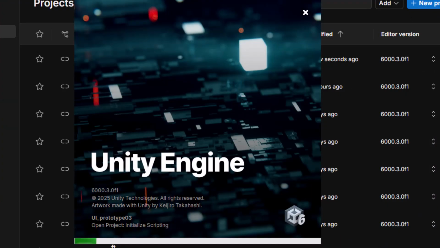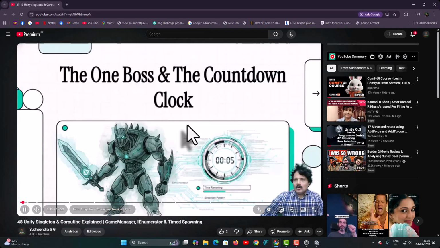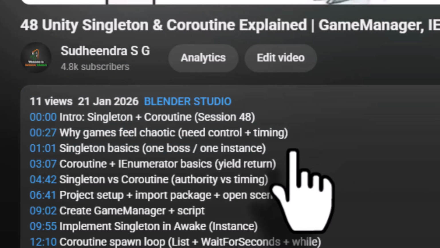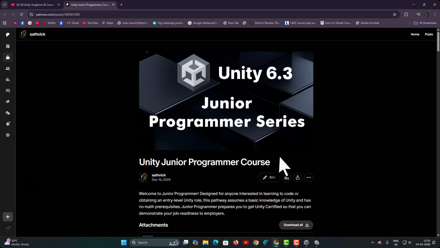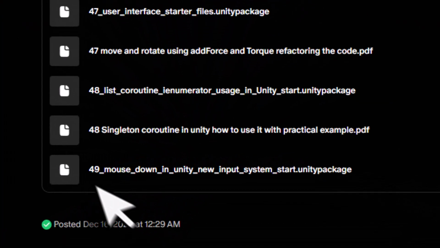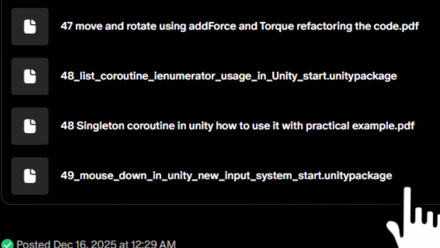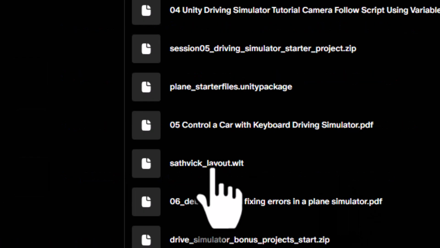Now as the project is getting loaded, come into the YouTube video page or the e-learning description page. Scroll down and in the description click on more. You have a Patreon link. Click on this link and come into the Patreon page of Junior Programmer series. If you scroll down, you find this 49 mouse down in Unity new input system start.unitypackage file. Click on this to download it. If required, download Sartvic_layout.wlt file also.